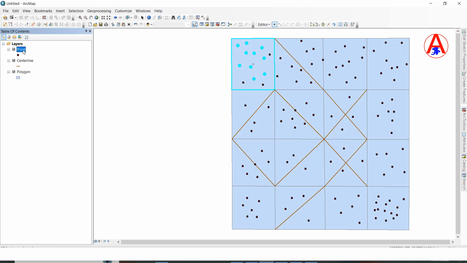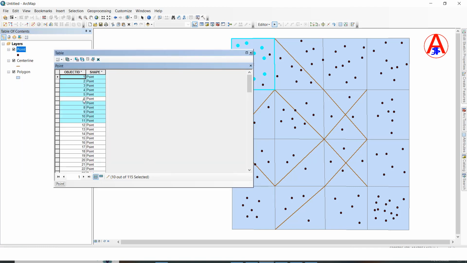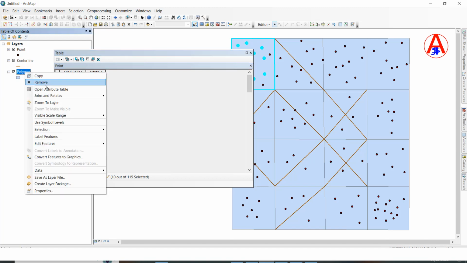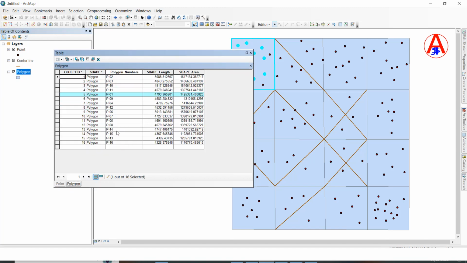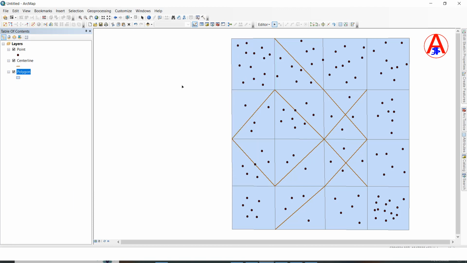So I'll go here, right-click, and open the attribute table. Here you can see how many point features are selected: 10. Again, if I want to see the polygon, I right-click and go to open attribute table. Here one polygon is selected. So every time you have to open it like this. There's no need to open it every time.